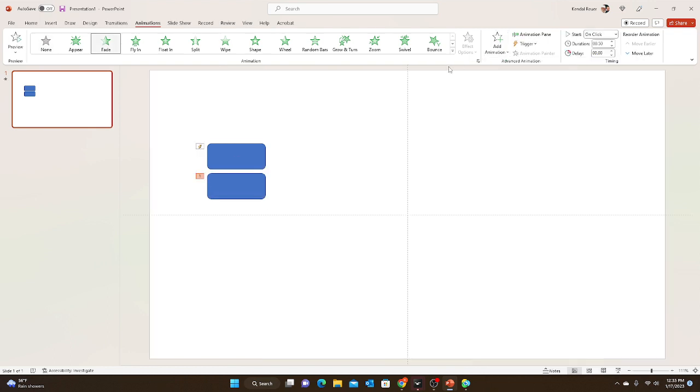And then I still want to use the trigger again. Make sure that box is still selected. On click of, and I want it the first rectangle, not the click on the number 4, the one I just clicked on. I want it to be the trigger of the first box.